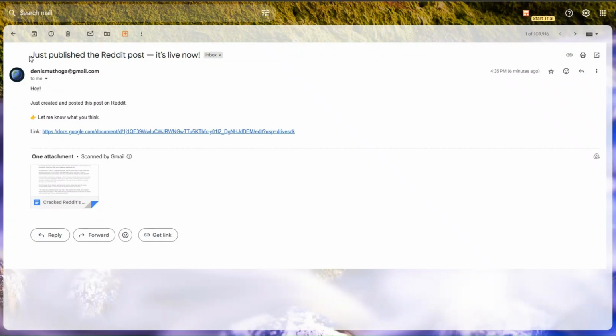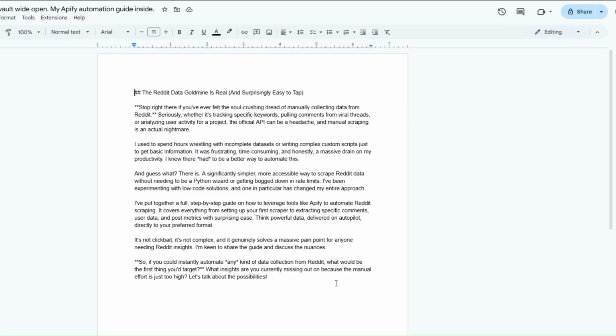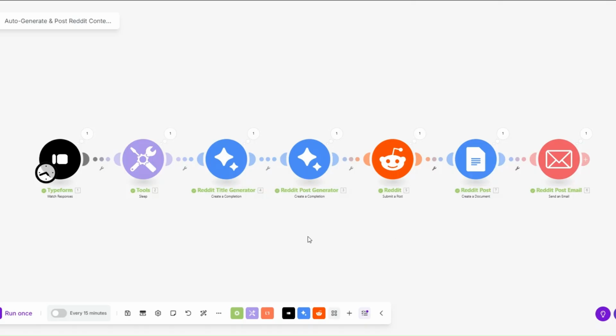And this is a notification that we're sending to ourselves via email. Let me know what you think. And then here the link to our Reddit post. So now I open it in a new tab. You can see the title of our post and the body of our post right here that we generated using the simple automation that we created right here in Make.